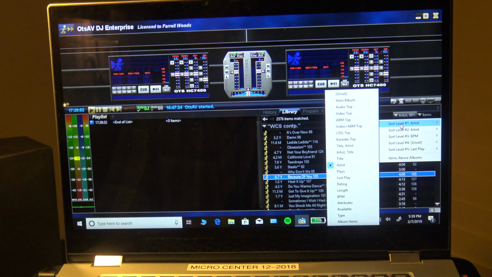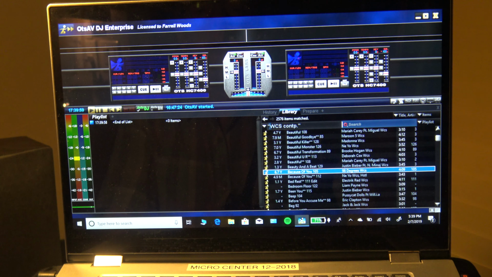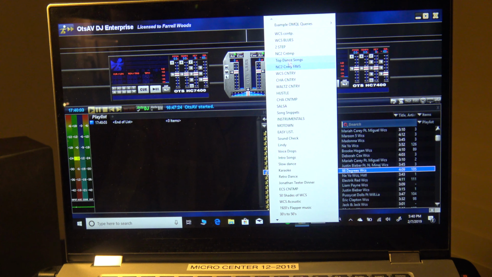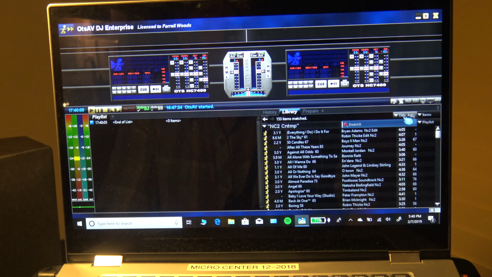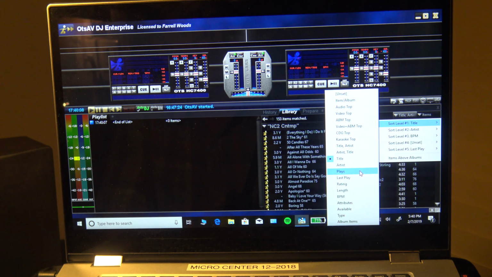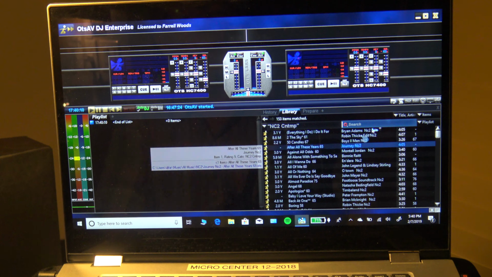I don't even know, you've got the sort level 2, 3, 4. It doesn't even make sense. But if I want to go by title, then I have to open that and scroll down. So if I'm trying to find something, a different kind of dance, I go here, and then here, and then here, and then title, artist.